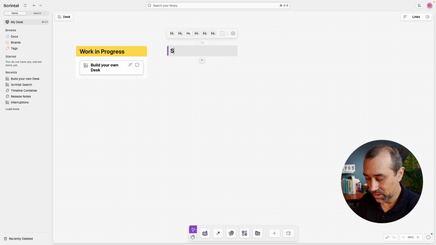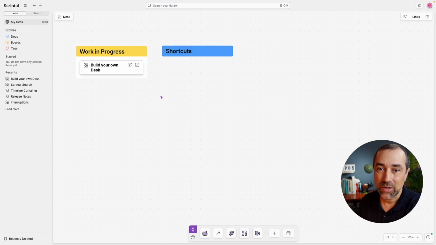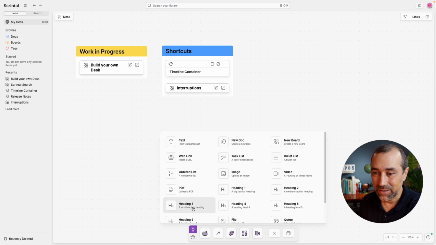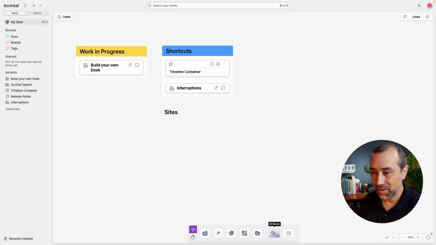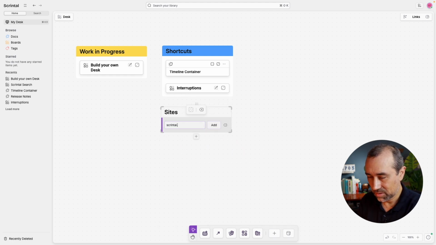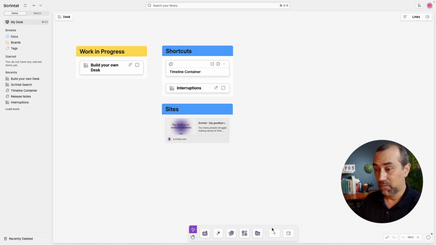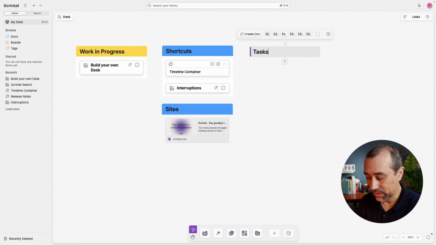Let's use heading 3, shortcuts. This is for items I'm constantly using every day. So let's say this one here, and this one here. Then there are websites that I'm frequently going to, so sites. Let's make this blue. Then we have some tasks. So as you can see, I'm building that virtual desk.